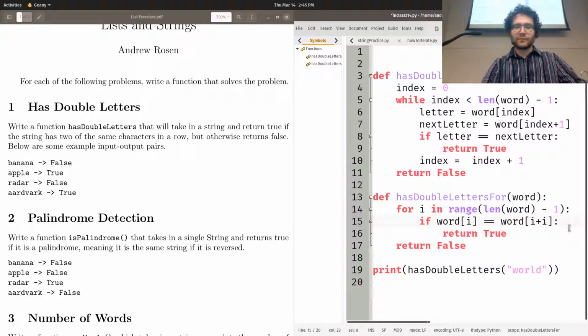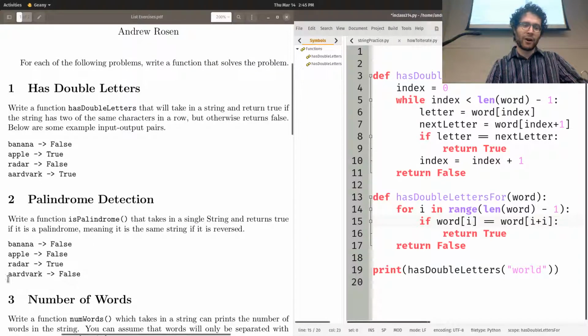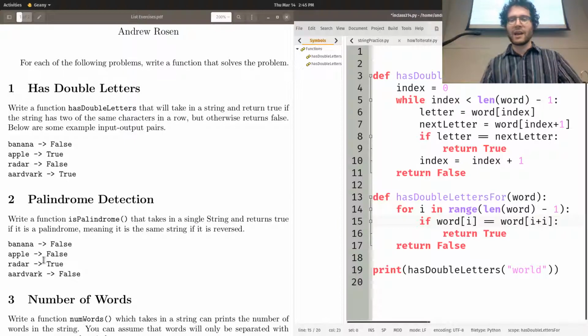So what I want to do is write a function that detects if a word is a palindrome. Banana, apple, and aardvark in these cases aren't palindromes, but radar is. Right, radar is a palindrome. It's the same string reversed. Now there's a couple ways to do this one, and again we're returning true or false. There's a one-line solution, and then there's another solution.